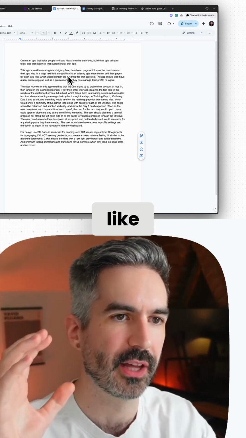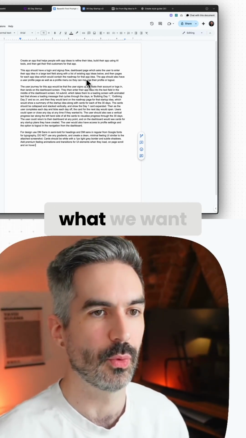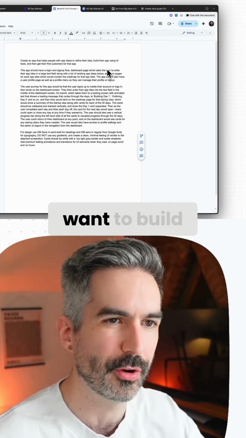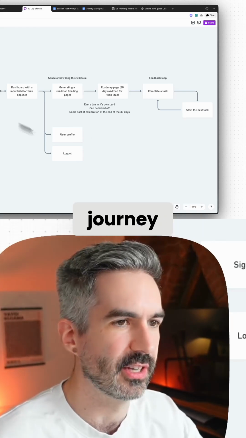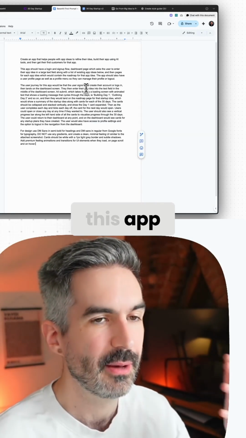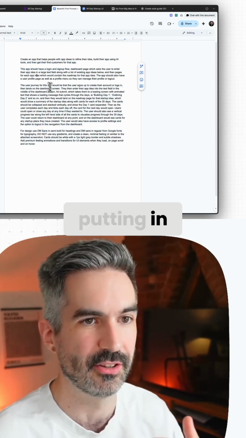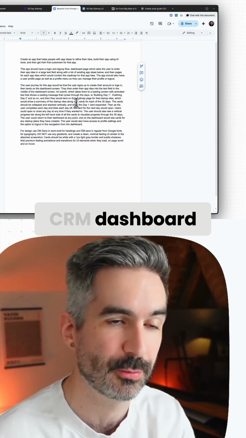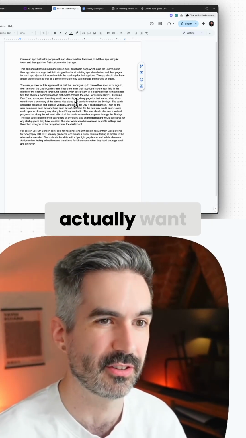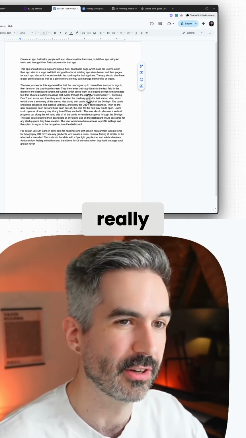When we're doing the approach of building the key functionality first, I'm going to break this prompt down into exactly what we want, because we want to be really specific with the AI tool that we're using about what we want to build. And we're going to go from our user journey that we've mapped out here to actually detail all of the functionality and the flows in this app, because this is fairly straightforward. It's not too in-depth here, but you can see it's a lot more than just putting in a basic prompt to create me a CRM dashboard, which it will build for you, but it's going to build a load of other functionality and stuff that you don't actually want. And so being clear about what you actually want to build from the start is really, really important with these.